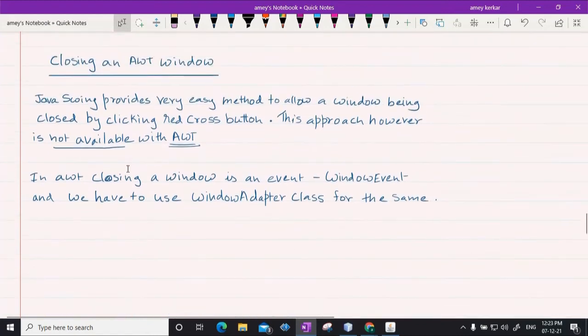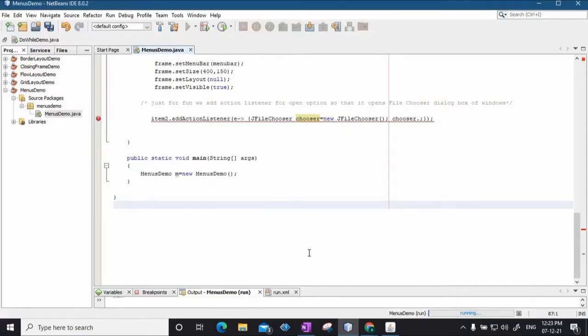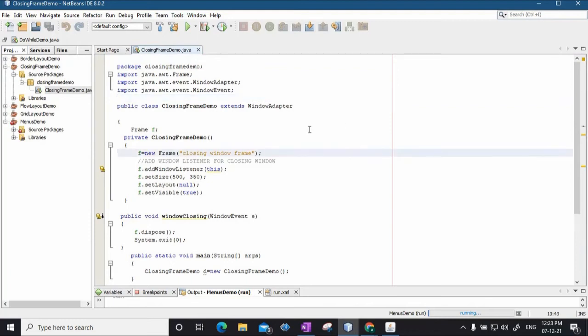So in order to close a window, there is an event that we need to register, and that's called window event. We should also use a class called window adapter for the same. So now, without wasting time, let us see a program. What are the different things that you're going to use? One, since I am talking about frame, I am importing a class called Frame from java.awt.